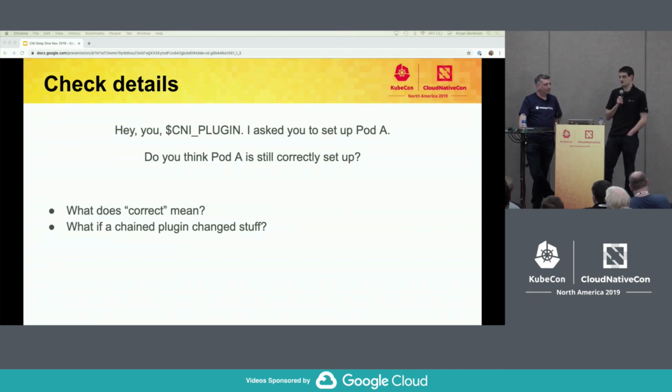It's things like, is the IP address of the container the same as was originally assigned to that container? What if some plugin later on decided that it wanted to modify some details of the pod, and the plugin that is doing the checking right now isn't aware of those details?